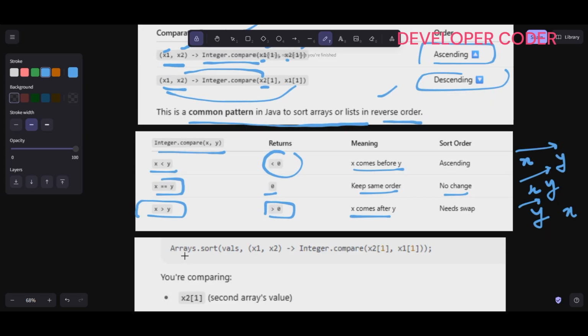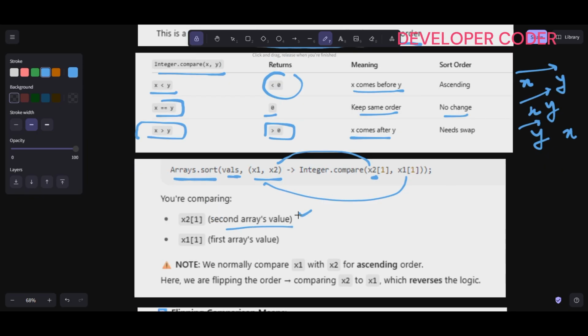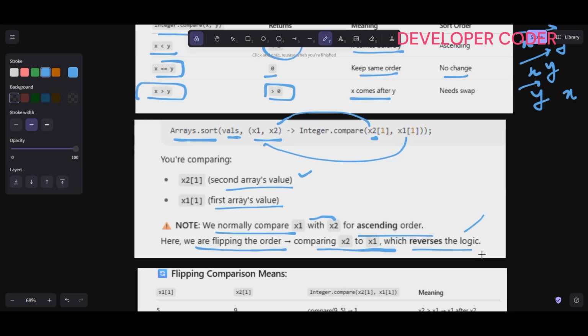So this is the normal increasing order, comparing x and y. Now if I write something like Arrays.sort on the vals array, these are the parameters I'm going to compare. For x1 and x2, I'm first writing x2 and then x1, so the second array's value first and then the first array's value. We normally compare x1 with x2 for ascending order. Here we are flipping the order, comparing x2 to x1, which reverses the logic.